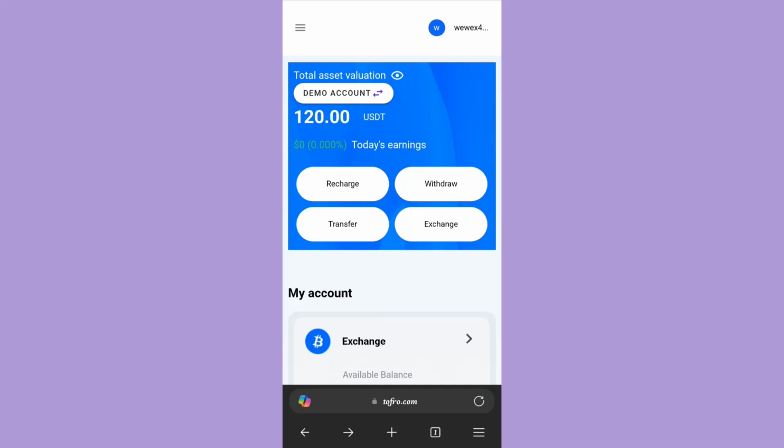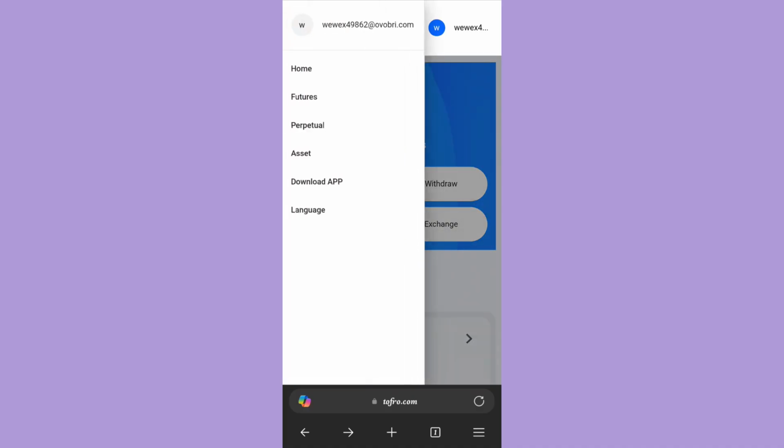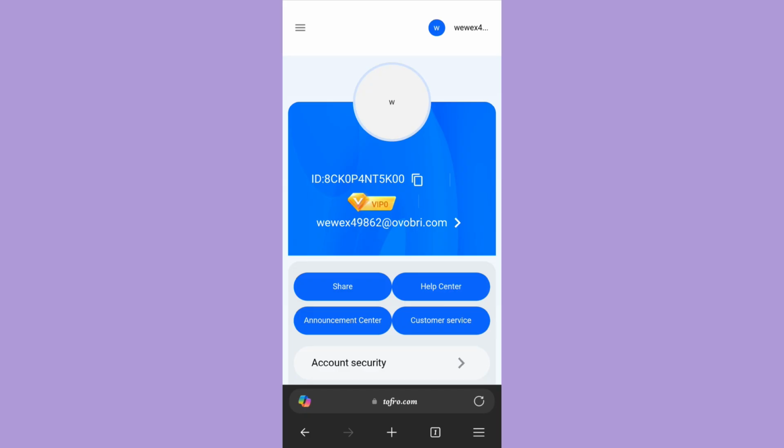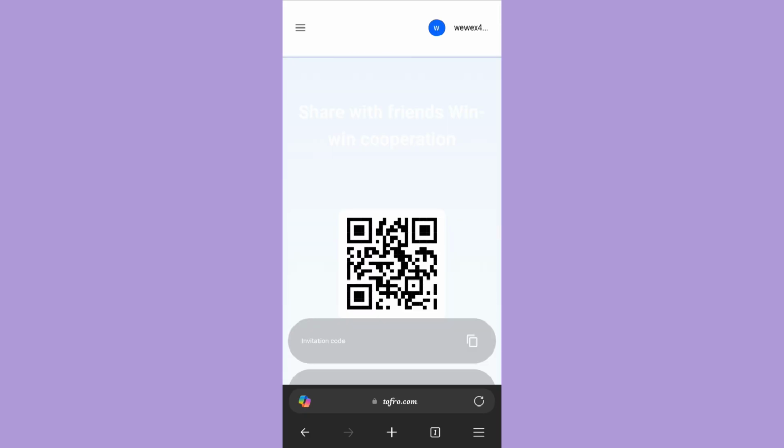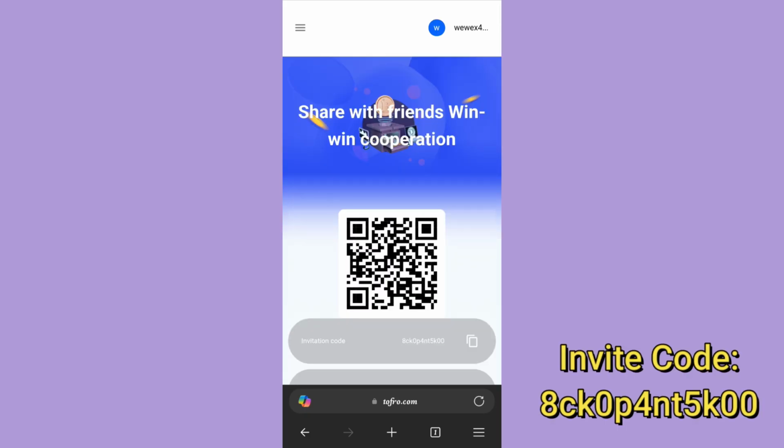Hi everyone, in today's video we are going to be talking about how to find an invitation code for tofro.com in 2025 so that you can sign up smoothly. So if you are trying to register on tofro.com, you already know that in order to create your account here you will need to have an invitation code and the invitation link.